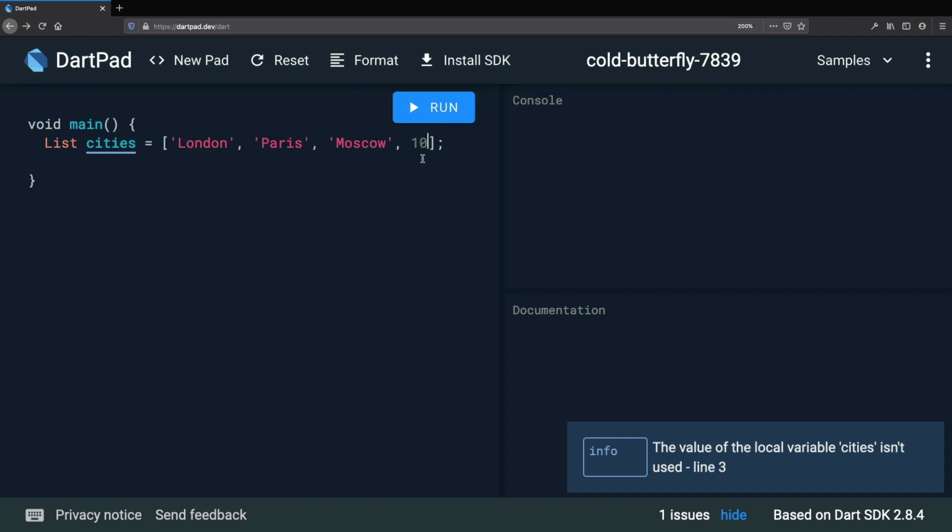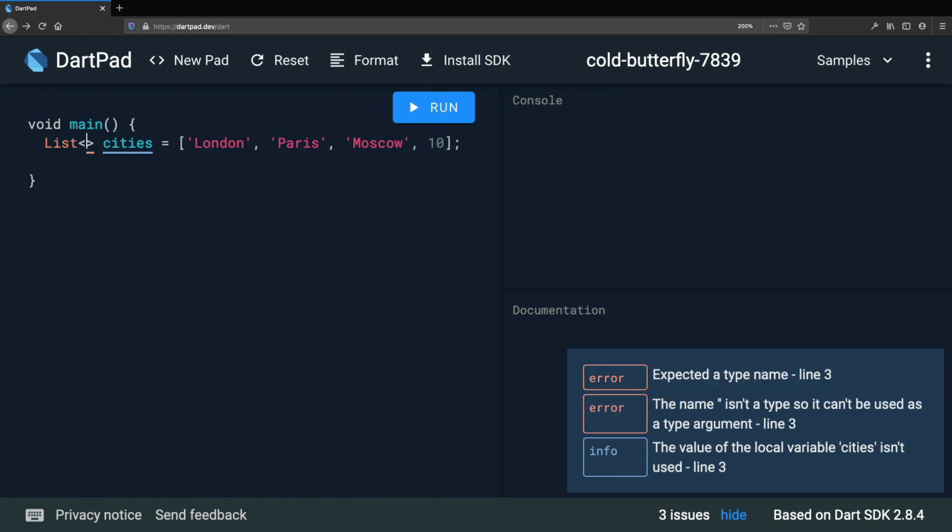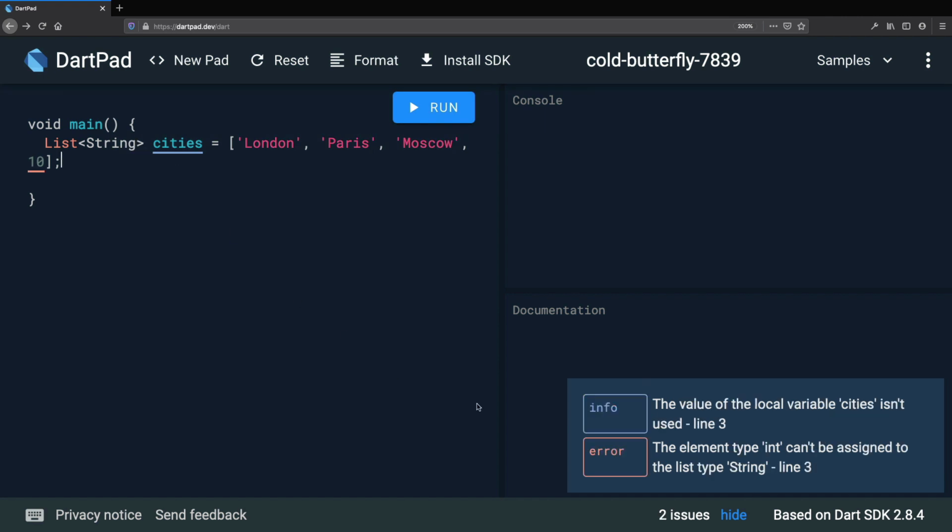But 10 is not a city, and we shouldn't be able to add anything that is not a string to this list. To fix this, we can add a pair of angular brackets after the type name, and inside we can type string, like this. And now we can see that Dart complains and tells us that the element type int can't be assigned to the list type string. And to make Dart happy, we have to remove this value from the list.